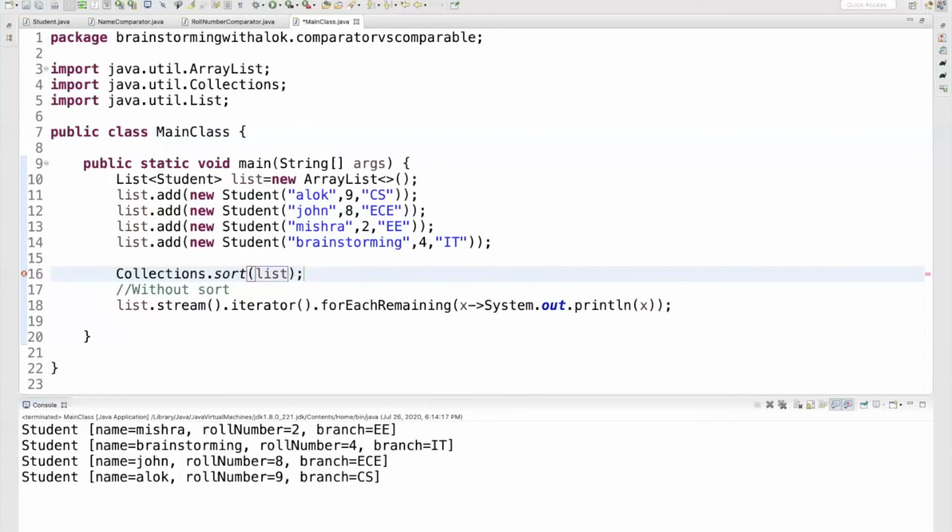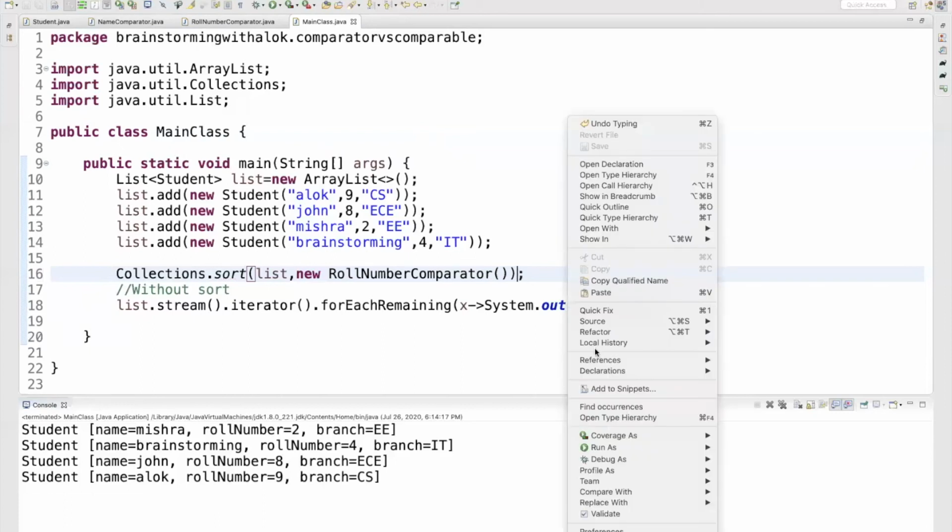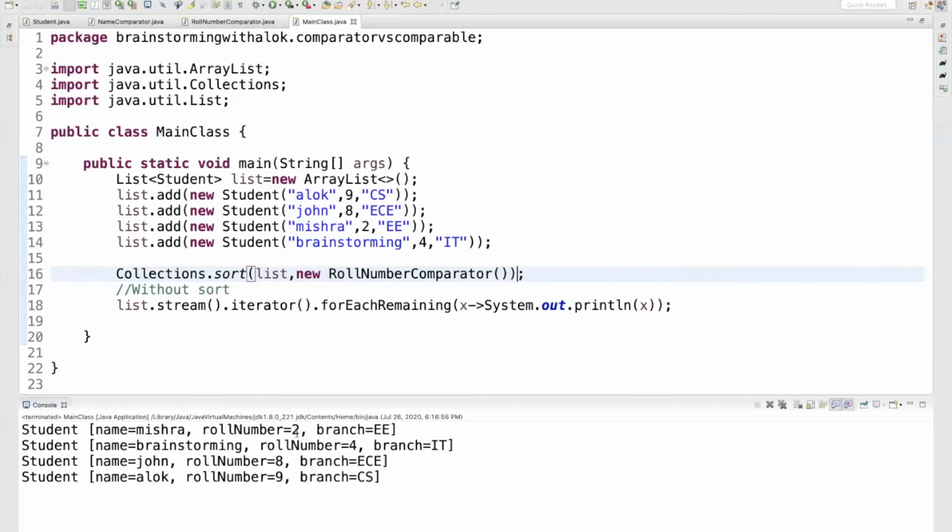Once it is done, if you come here and give the object of the custom comparator, that is the roll number comparator, now the error is gone. Let's run this. See here, this is sorted by roll number.